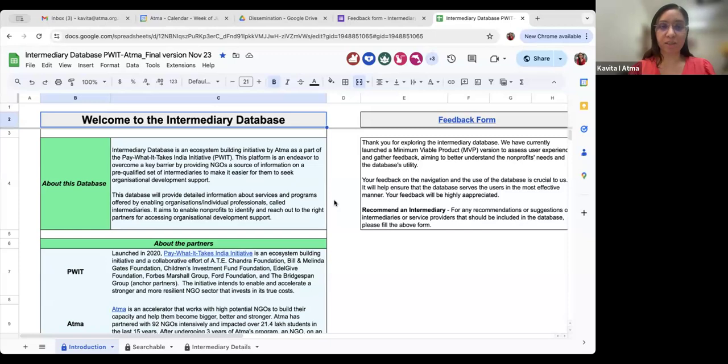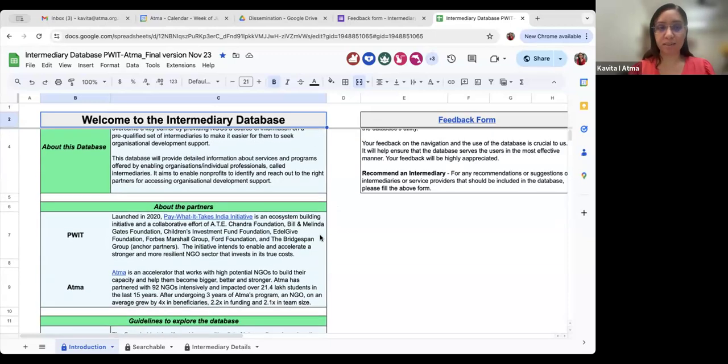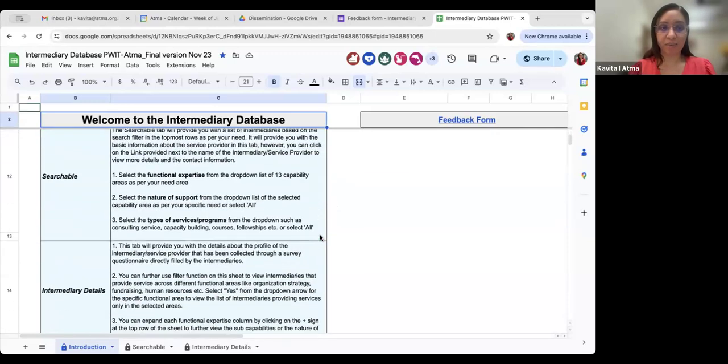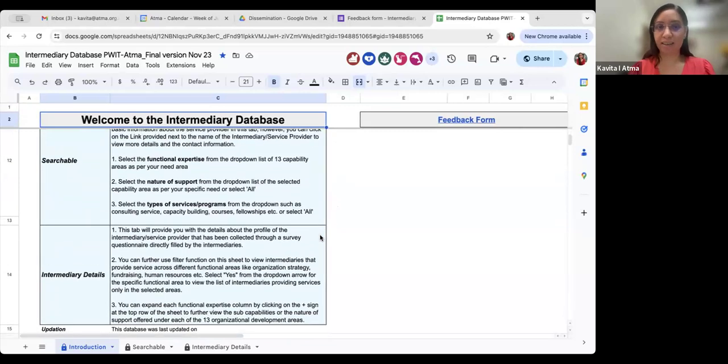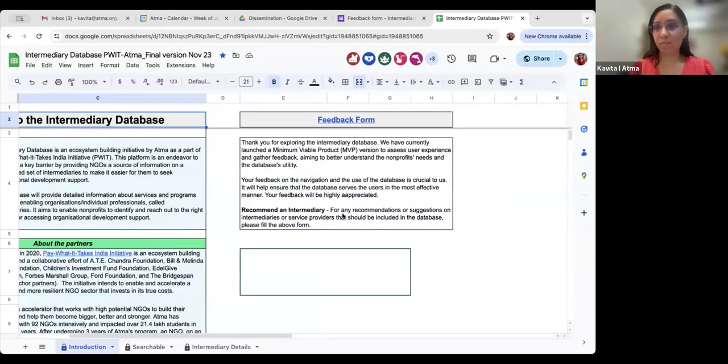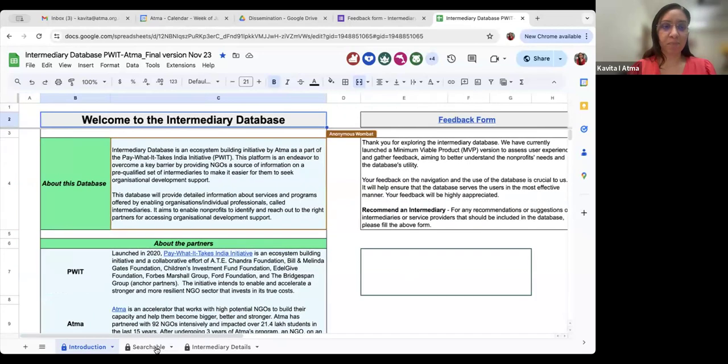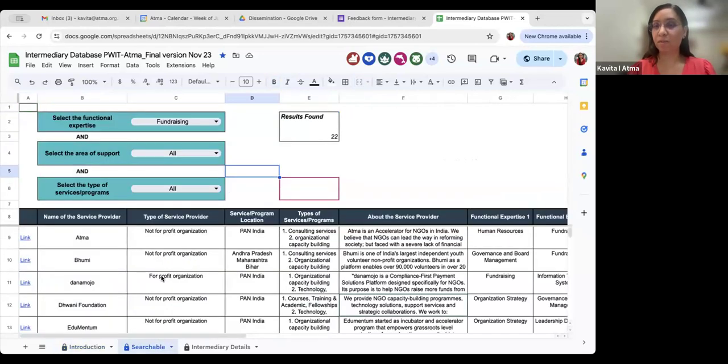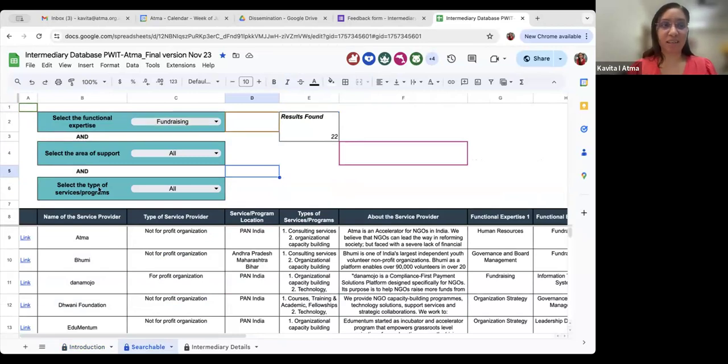The first tab is the introduction tab that talks about the process on how you can navigate. So there is a little bit of a guideline. There's also a feedback form because we encourage more feedback. Once you have explored this, do drop in your messages on the feedback form as well. The second tab is the searchable tab. Now, this is where you will be able to use filters and search from the different areas or needs that you have. I will just request everyone to not use this function right now while I'm doing the demo, because there might be overlaps as well.